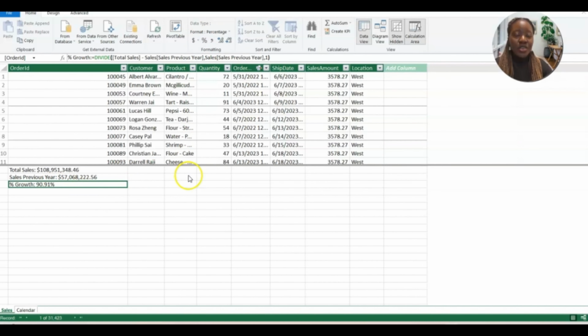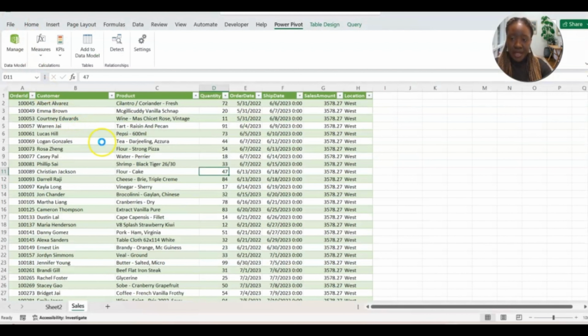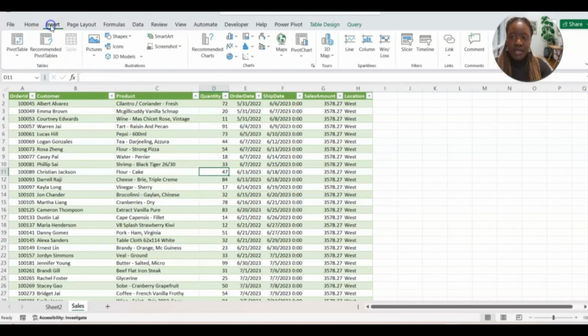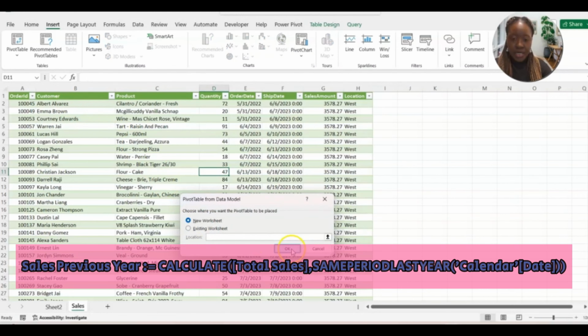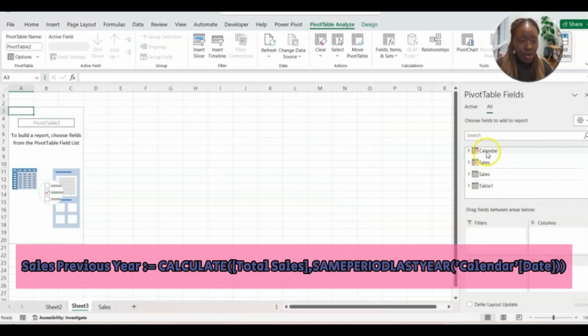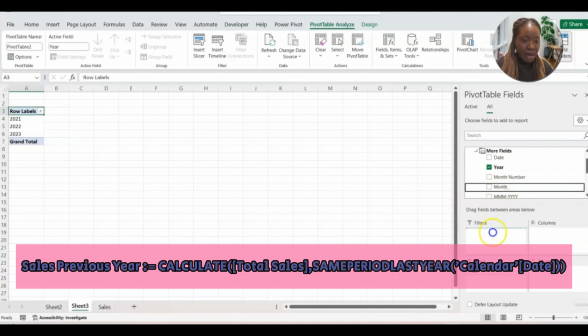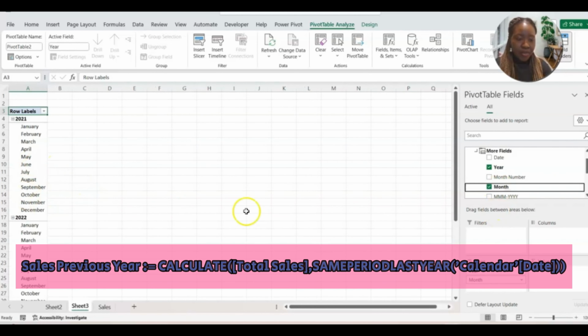Okay, so now we're ready to create our pivot table. I'm going to go back to Excel. Now let's go where it says insert. Let's insert pivot table. Now we can say from data model, because we already loaded our data into the data model. I'm going to click OK. Okay, so now we have all those fields. First, let's bring year and month so that we can see our year. Let's bring month. Okay, so we have all of them.